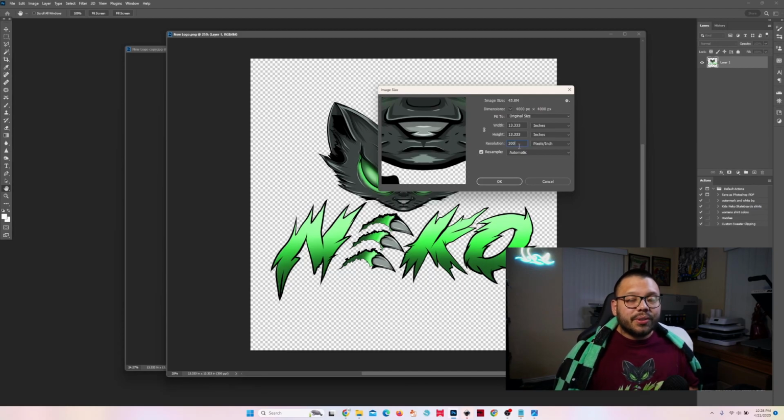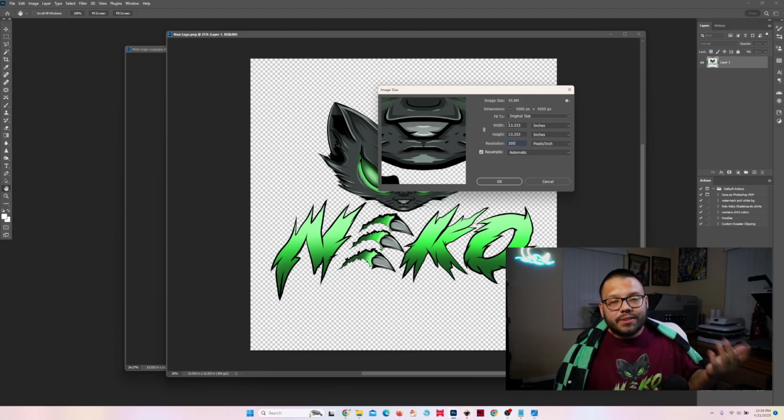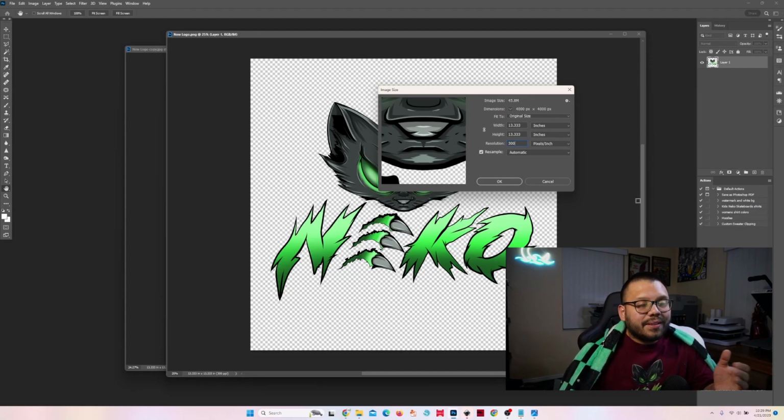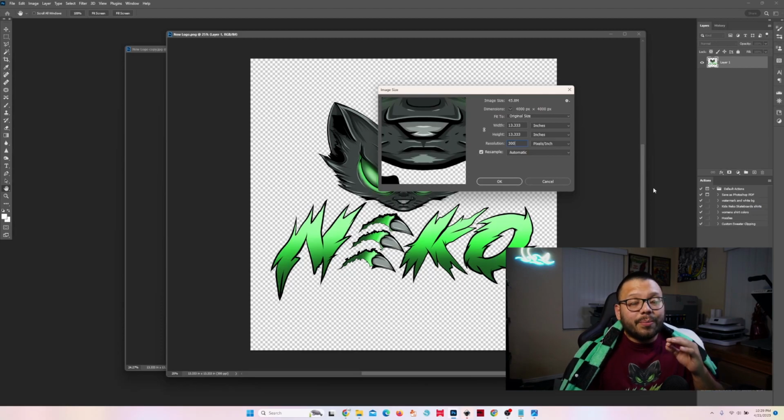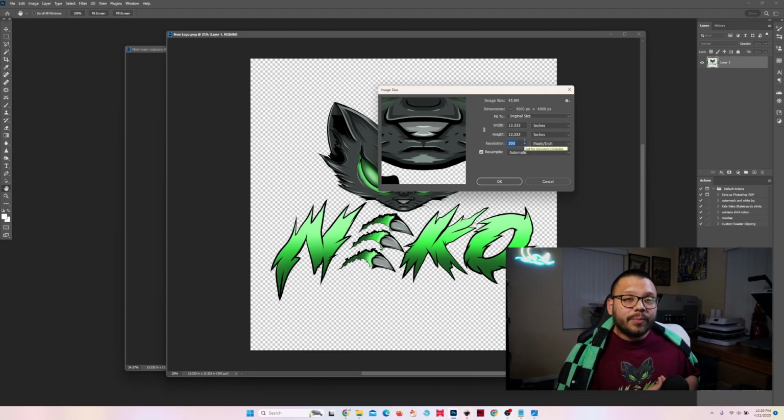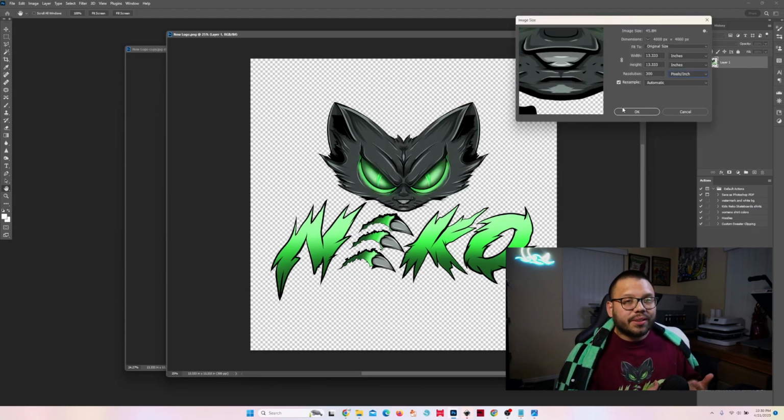Now, when it comes to the resolution, I always receive 72 DPI or a resolution of 72. Now, that can print, it'll work, but it won't be sharp and it won't be the highest quality. For the best resolution, you want to stick to 300. So always have a minimum of 300 DPI or a resolution of 300. Now, the resolution is how many pixels per inch, and the more pixels, the higher quality the print is going to be.